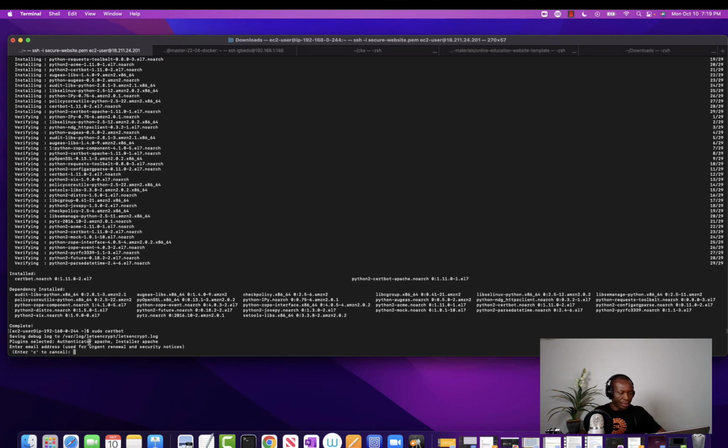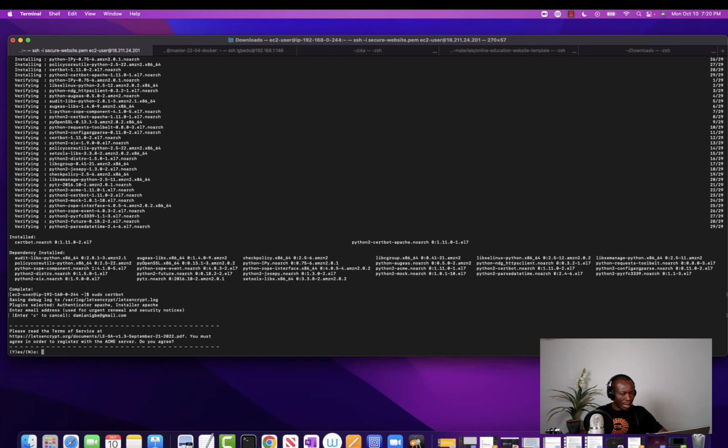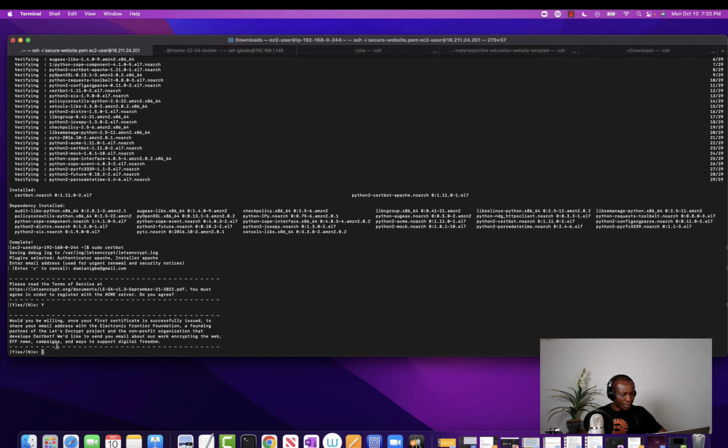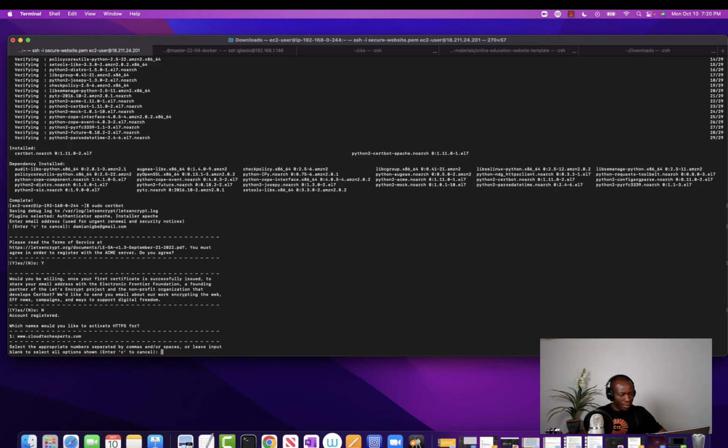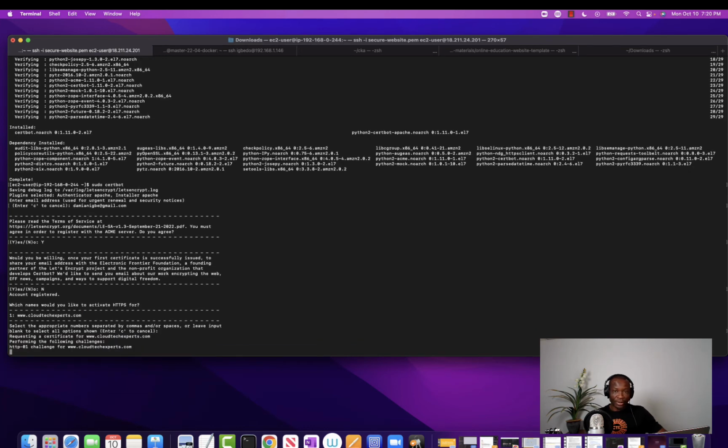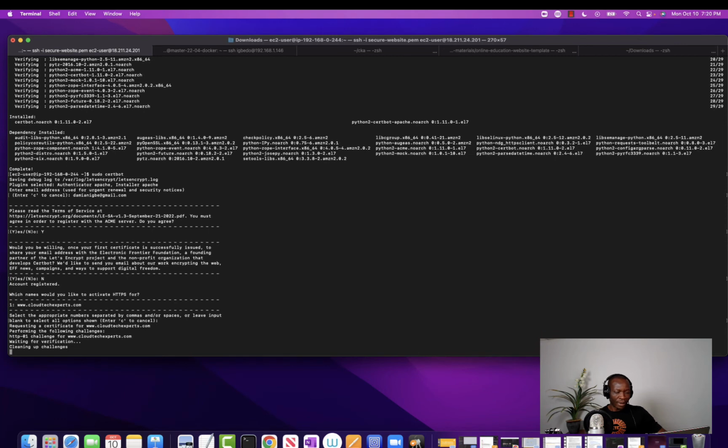So it's asking us to put my email address, and I'm going to put my email address. And it's asking me to read through the license, and then I will say, yes, I agree. I'm saying no. Okay, then at this point, it's asking me if I want to configure the certificate for this website. And I'm just going to enter to say yes. Then I just wait for it to do the installation, and hopefully everything should be fine.